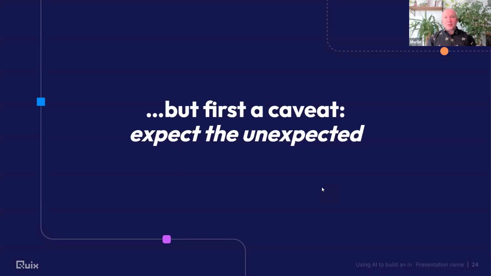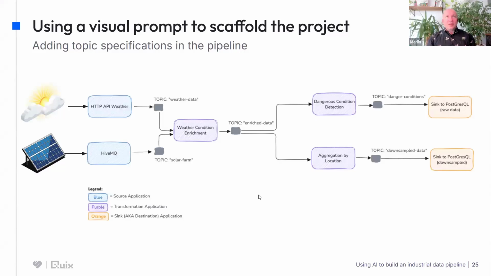But first, I just want to say, expect the unexpected. This is AI. Every time I try this, it works out slightly differently. It's very terrifying doing this live because things can always go wrong. But this is just a warning. It's not like running deterministic code. You can always get a different result. So anyway, with that said, let me go into the client.